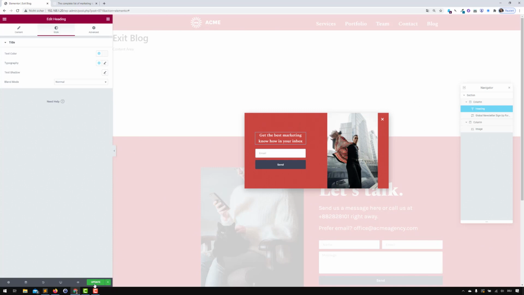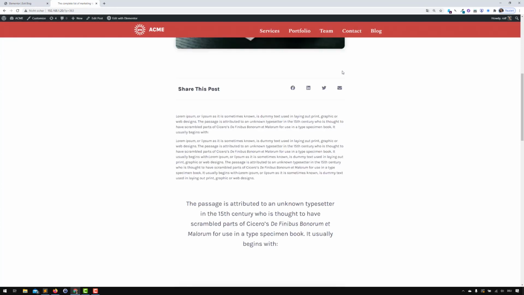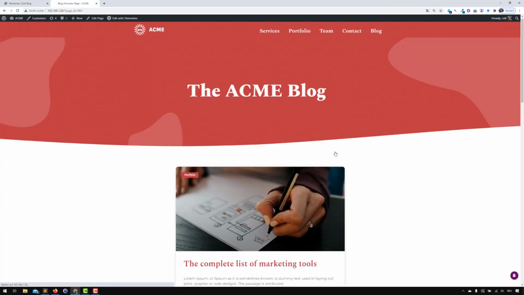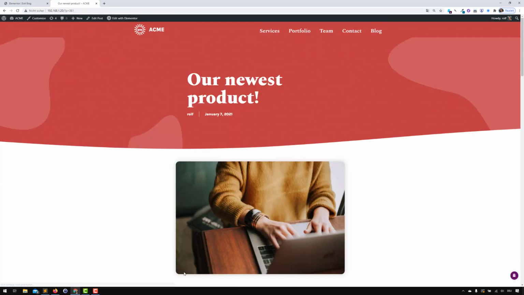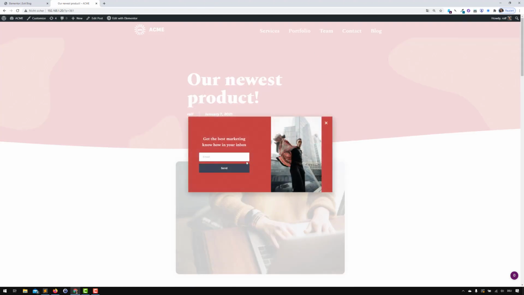We click on update and we make one more test. So click it away, click on blog, open up again a blog post, and yes, now we have the pop-up widget that asks for an email address before the user is actually leaving our website.